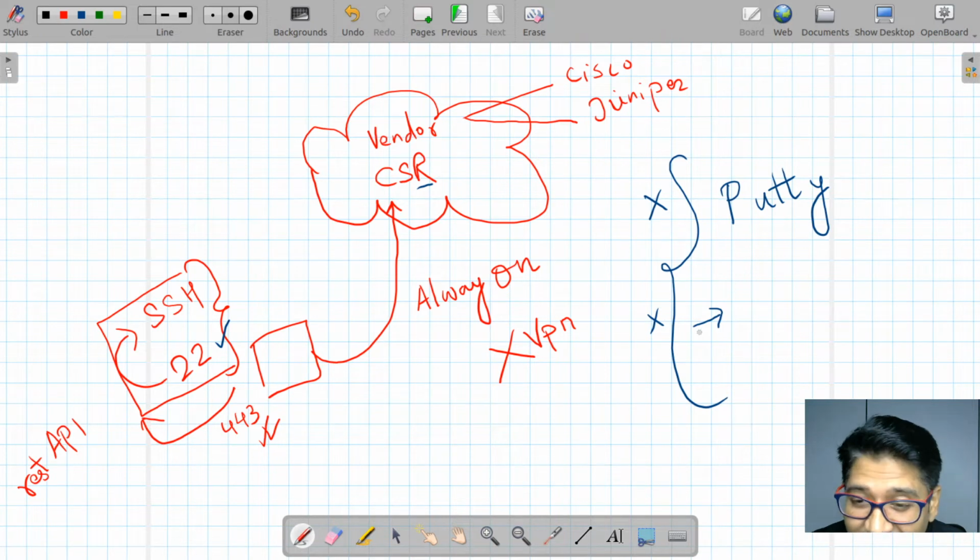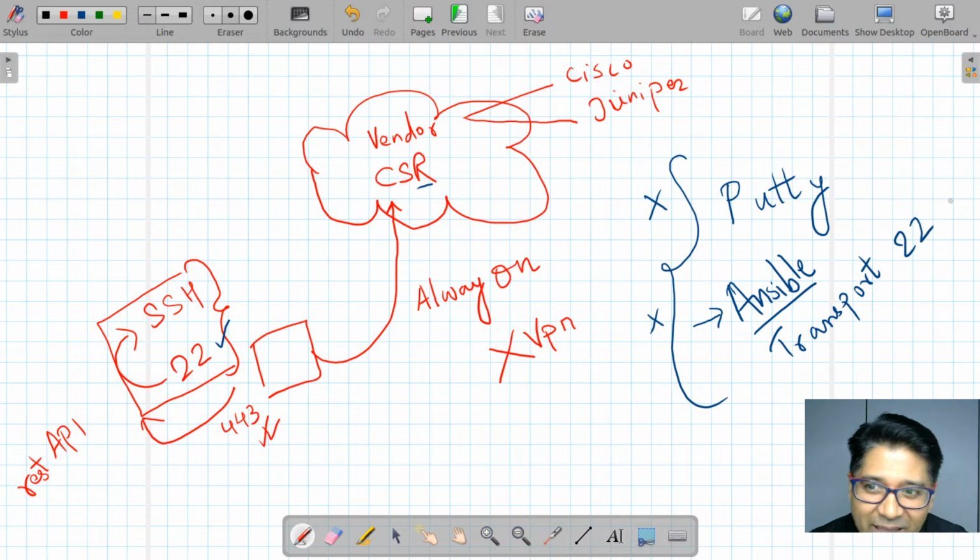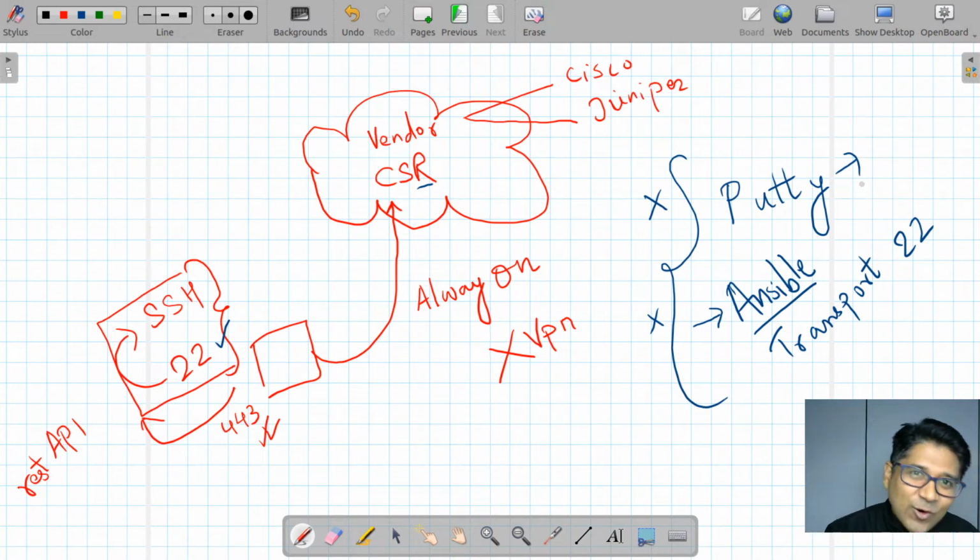GNS. Tool, I'm talking about a tool. Ansible, the automation tool. Ansible itself is a tool by which you are able to connect, using SSH as the transport. Yes, it's true, I can connect using Ansible. I can also connect using Putty, right? Today we will test using Putty first.